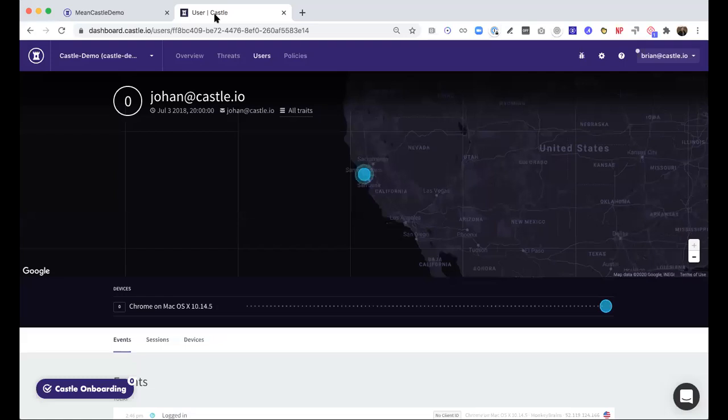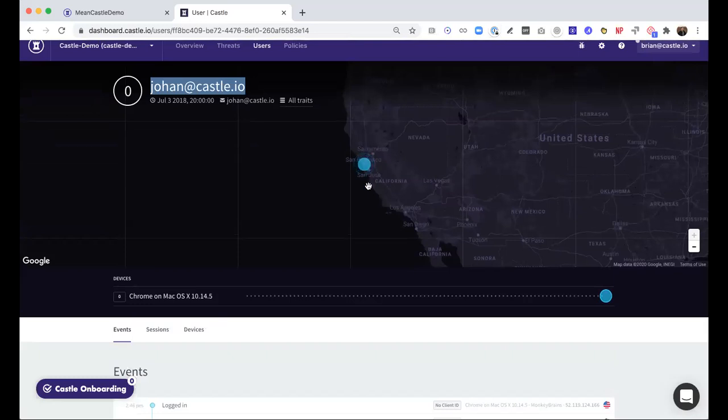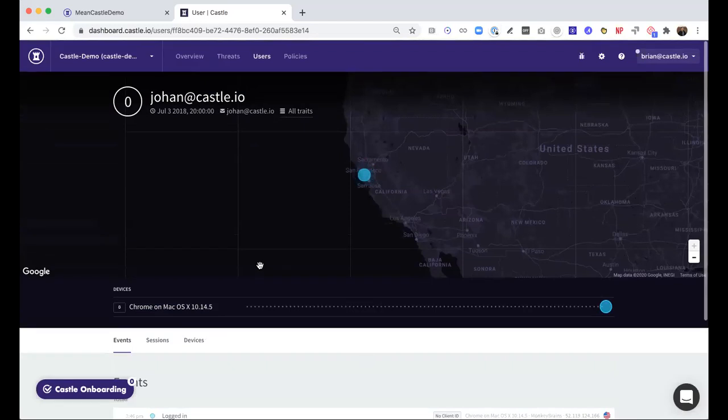If I jump over to the Castle dashboard, here you can see that user. If I scroll down, you can see the event history. So you can see I logged in, I made a few transactions. Later, I did another login. You can see where I'm coming in from. The session came in from San Francisco, California. You can see that Chrome on Mac OS device was recognized. So we're able to see inside the Castle dashboard how this user is interacting with the Piggy Bank application. And we'll see what happens as I start to interact a little more and maybe interact with different devices.